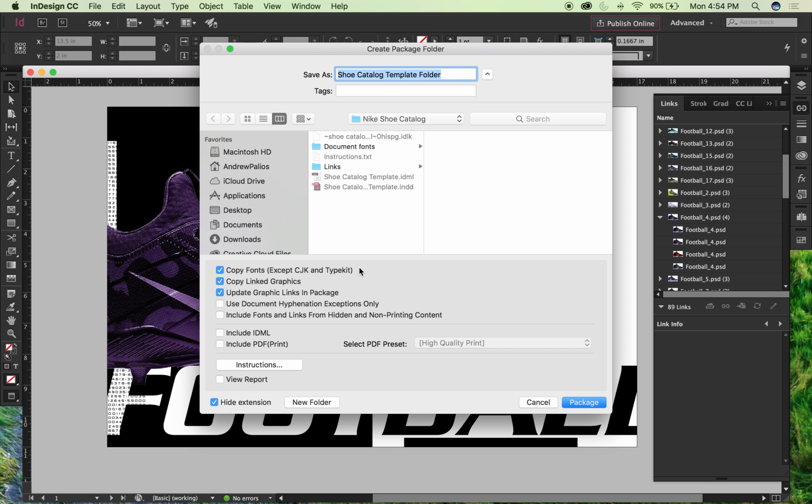The 3 main important ones here are the copying of the fonts, the copying of the linked graphics, and updating the graphic links when they're packaged. So if you have links in your InDesign document that are not updated, meaning, again, going to my example of this shoe, saying it was red in the original, but now it's purple, and I did not update it, this setting could just automatically do it once it's packaged up.